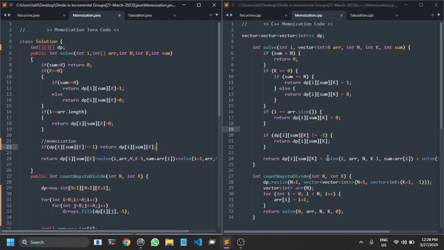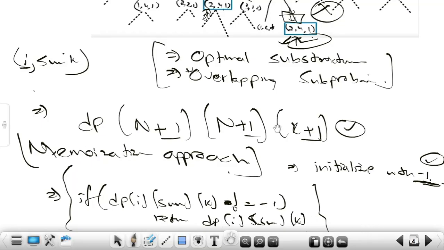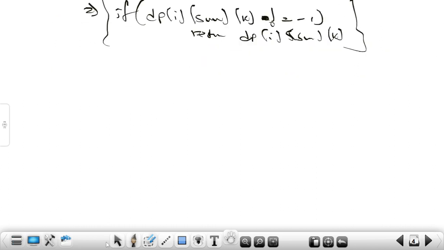On the right hand side, you can see the C++ code, and the code is very similar to the one that I have already explained in Java. So this is the memoization approach that we have. And talking about the time complexity of this approach, what is the maximum value of I that we can have?